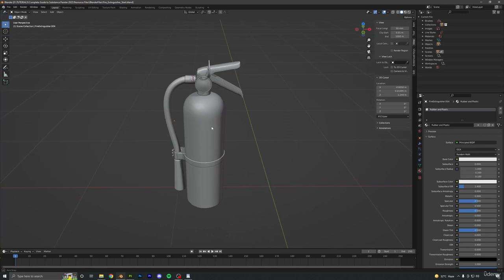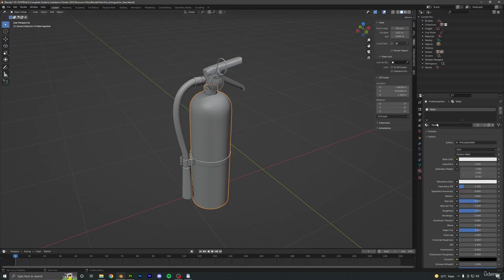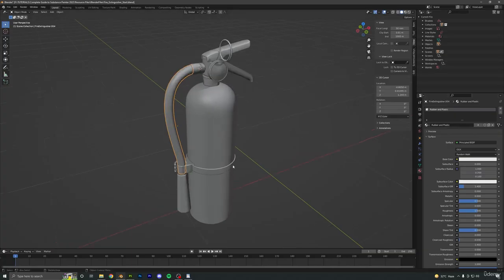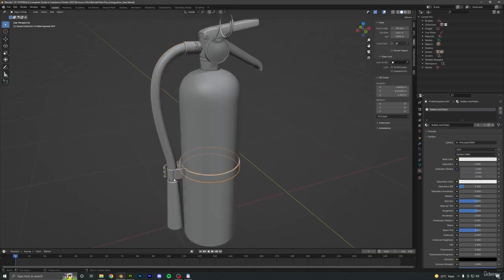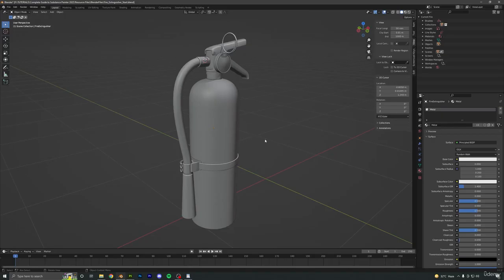All right, so let's check this model out. This model currently has two different materials. If you select any object and click over here on the material properties, you will see this metal material. This metal material has been applied to a few objects over here. And if you select this pipe-like thing, you will find this rubber and plastic material, which is applied to these objects. Alright, so this model currently has two different materials and let's import this model into Substance Painter.